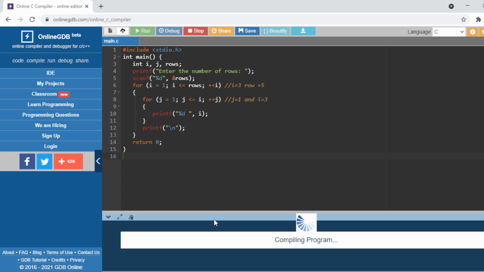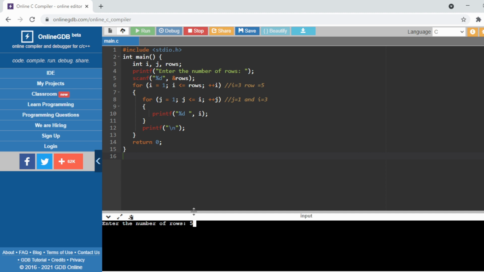So now if we press the run button, and if I give the number of rows equals 5, this output will come. So in this case we can check how i increases, but in the previous case we could check how j increases. So basically this is the working structure of an outer loop and an inner loop.